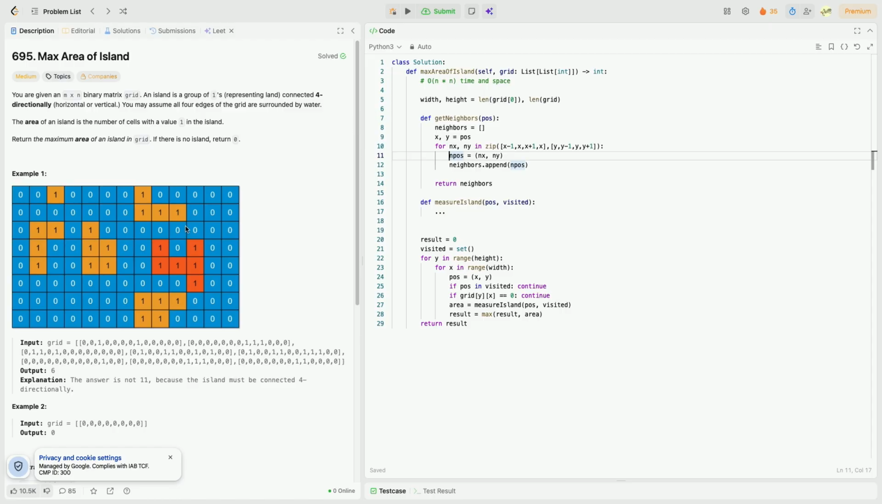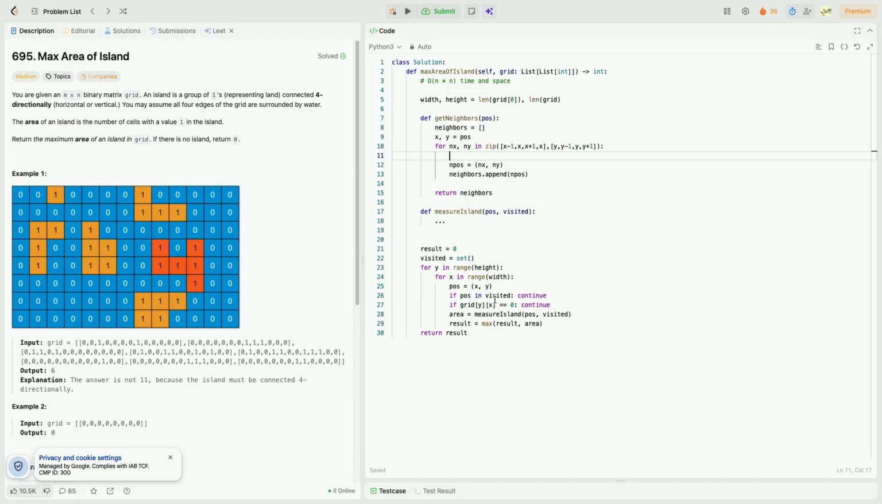Now, we have to be careful. What if we are at the edge? Well, the up position doesn't exist, and it will give us an error if we try to check anything. Because when we're measuring the island, what do we need to do? Well, we need to check whether it's land or not. And so this time, we have to filter it. So the first thing is, let's filter out if nx is smaller than 0. Well, it's not in the grid, so we don't care. Or nx is larger or equal to the width. Well, it's also out of bounds. So that position is not a candidate for a neighbor.